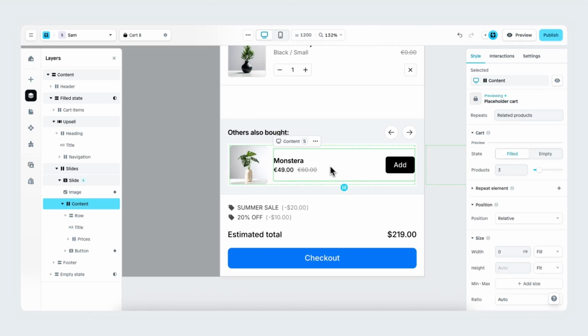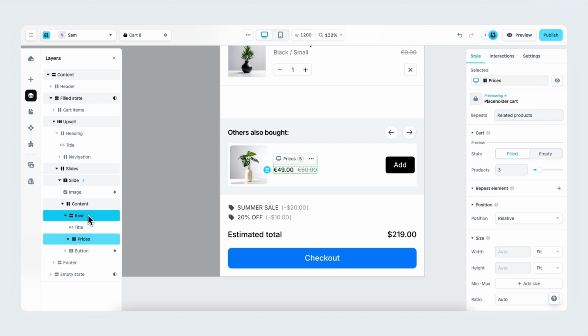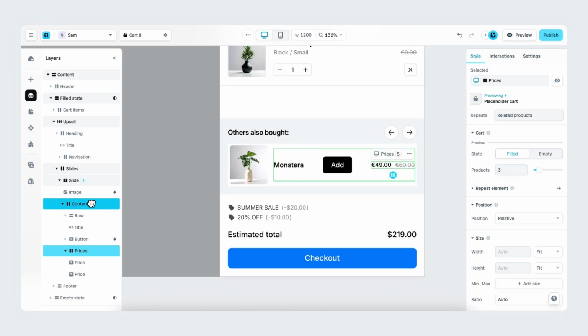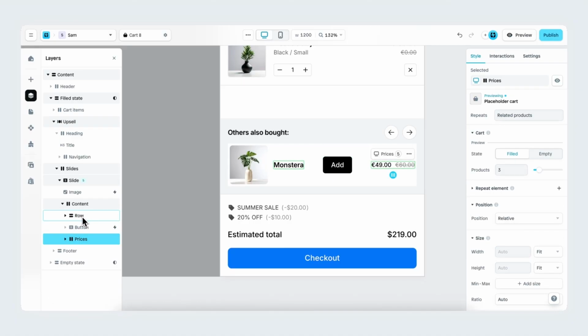Now, what I want to accomplish is to have the price and the add to cart button on one row, and then the title of the product above it. Currently, when we take a look at the layer panel, we can see that this row holds the title and the price. But I don't want this, I want a different order. So let's grab the price element and drag it outside its current row into the main content row. So now the main content row has the row that holds the prices, the button, and the title. And this is what I want.